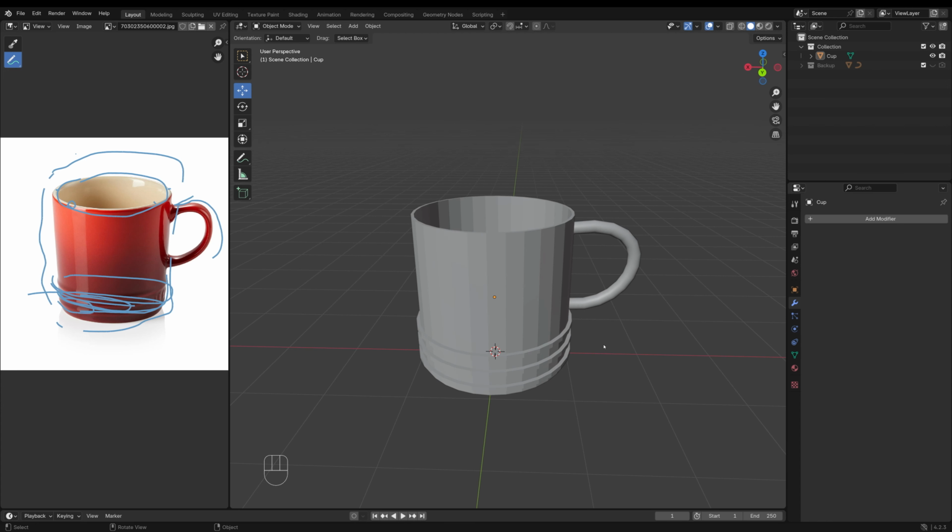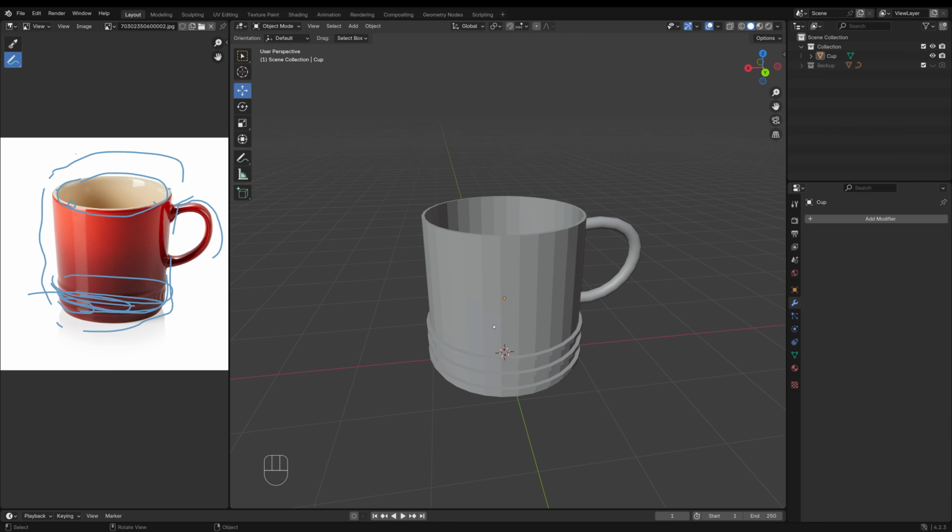The next step will be adding a subdivision modifier. And what the subdivision modifier simply does is to refine your model by adding more divisions, basically adding geometry to it to make it more rounded and make it more presentable.